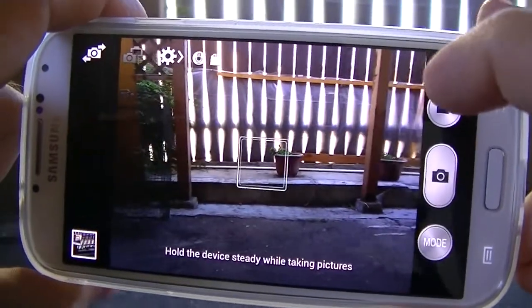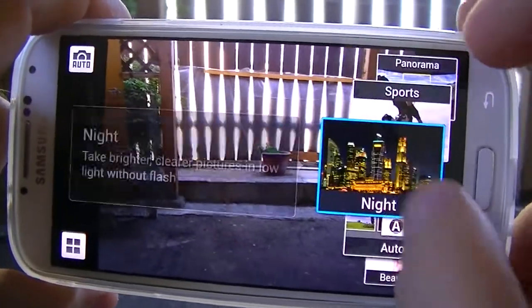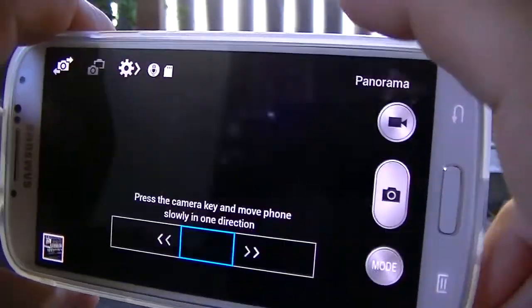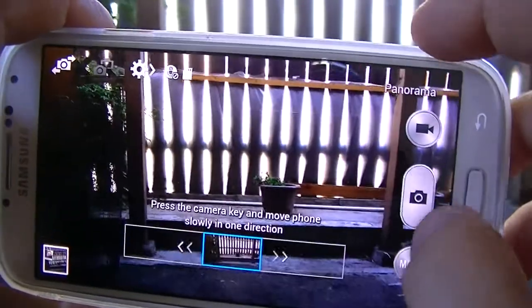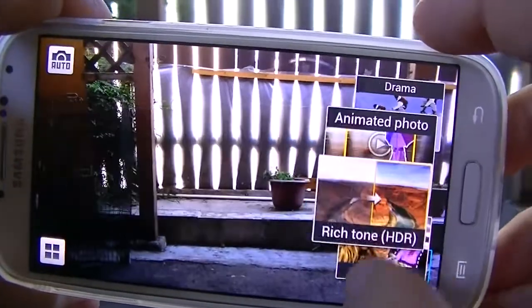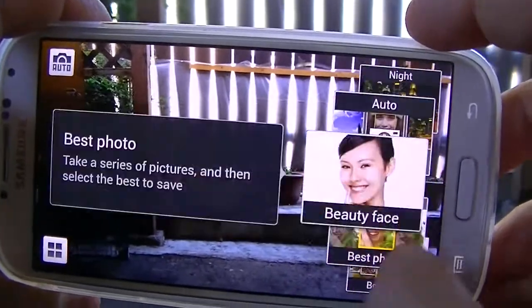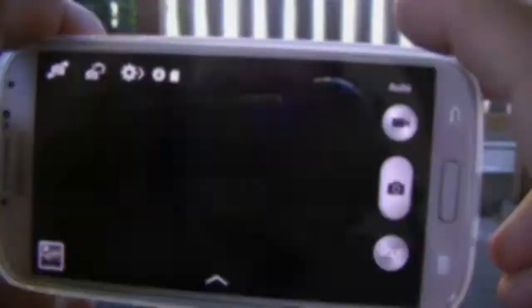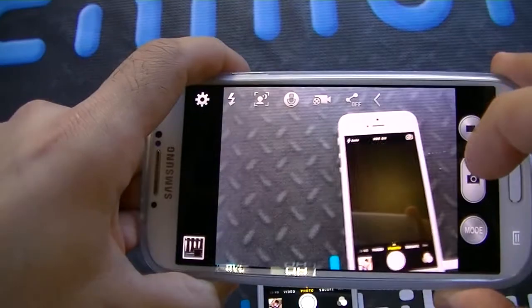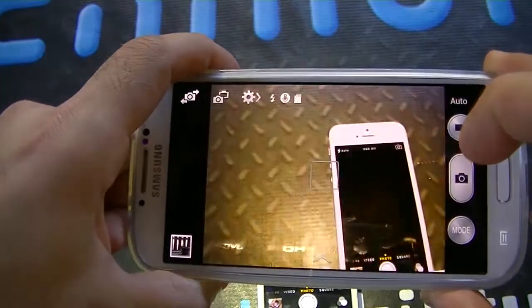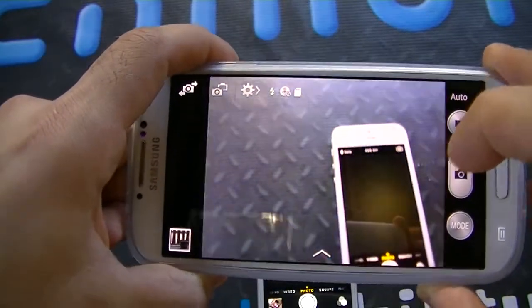Now let's say I do night. Right, it says hold it steady while taking photos. Of course, like I said, you got sports, you got panorama photos. Alright, so you got panorama. Let's go ahead and go back to auto here. Auto will pick the best one for you. Alright, let's go ahead and take it. Even though it's broad daylight, it's going to see the quality here. Okay?